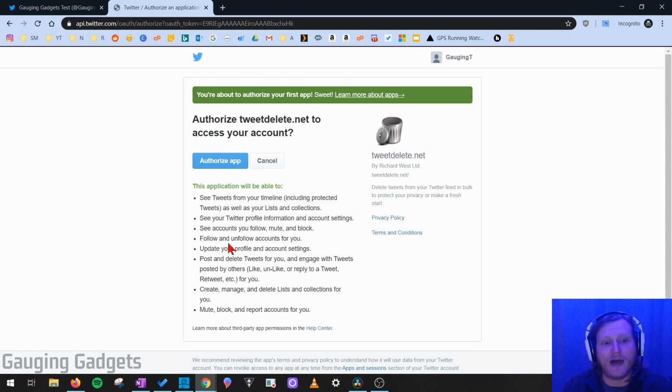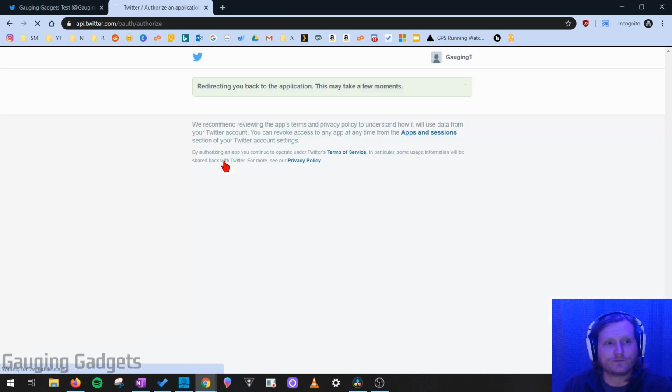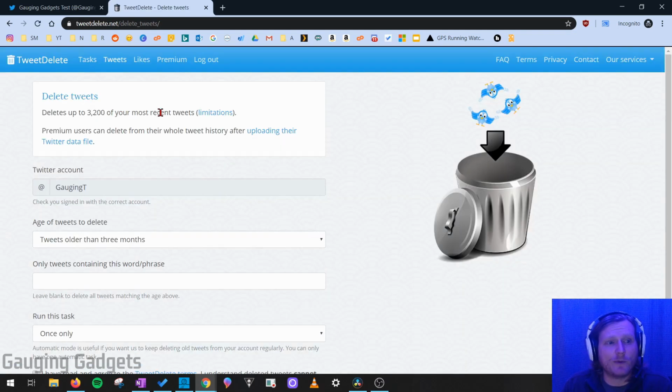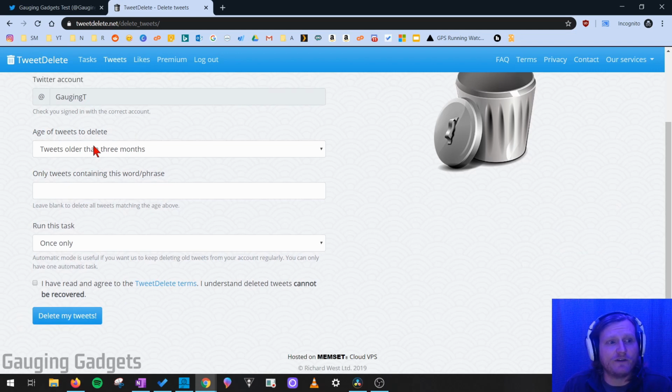Now, this is a lot of access to our account, but they do have to have access so that they can go in there and delete everything. Now, don't worry, we will be removing this access at the end of the tutorial. So I'm just going to select Authorize App. Now in here, they have a little bit more information about the limitations of 3,200 and how to bypass that if you need to. Down here, we need to fill out some information.